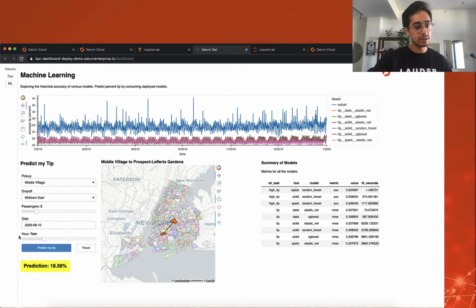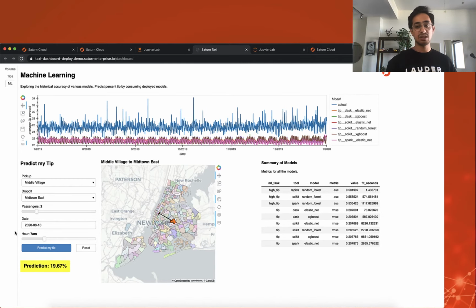So we'll go into Midtown, early morning. Maybe this is a ride of somebody going into work. Maybe they do it a lot. That percentage is a little bit higher. So that's pretty cool. We can see how things change, and we can see the different performance of the models here. So you can go ahead and get this on GitHub. You can launch this dashboard yourself.